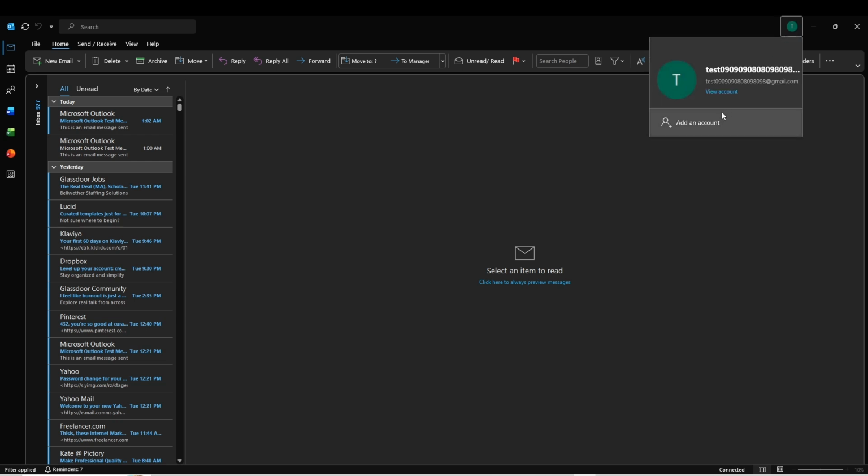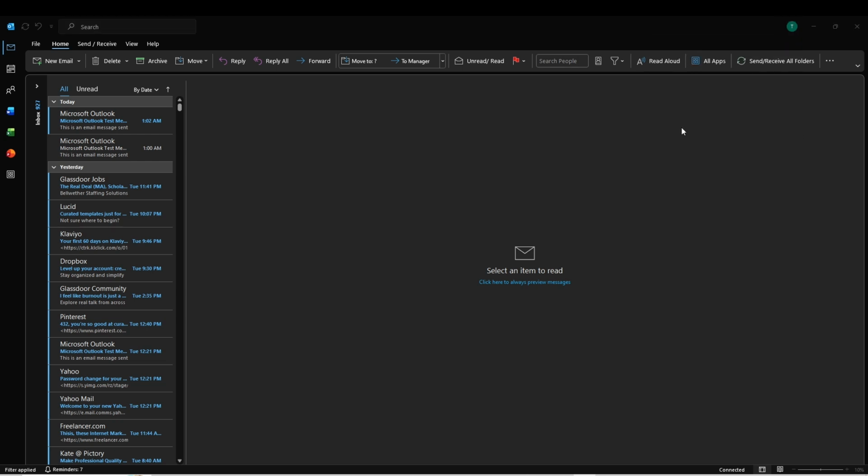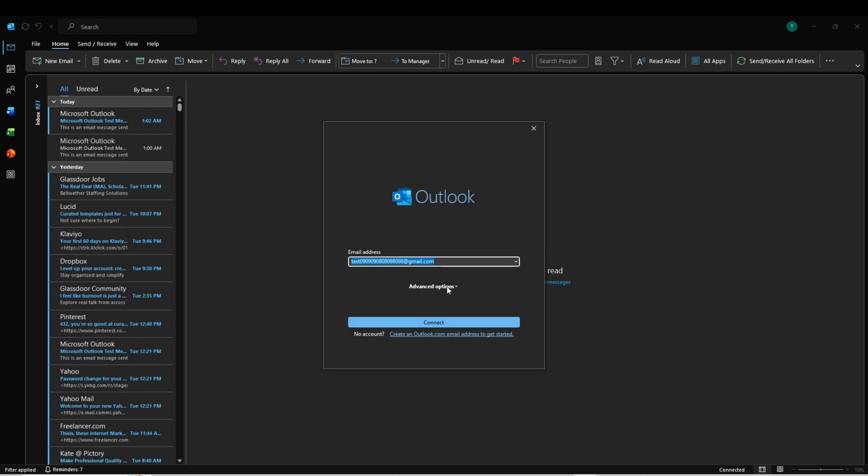A sign-in window will appear. Type the same email address you use on your first computer, then click Connect. Outlook may now ask for your password. Enter it carefully and continue. From here, just follow the on-screen prompts to finish signing in. Depending on your setup, you might be asked to confirm your identity or approve the sign-in. Simply complete whatever the screen asks you to do.